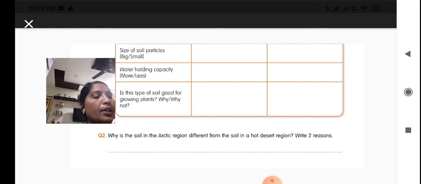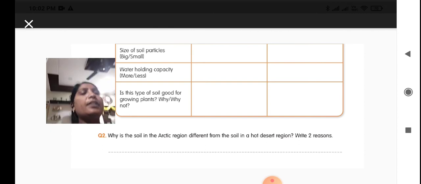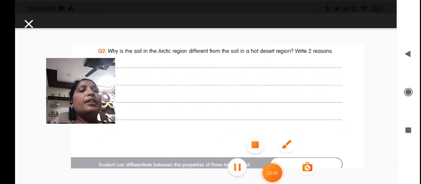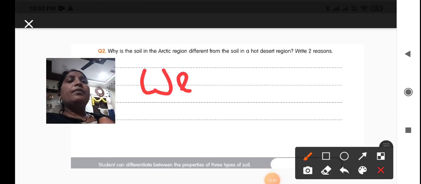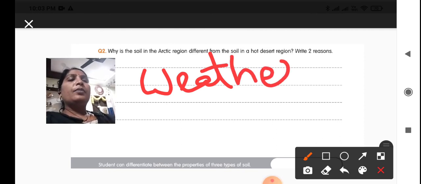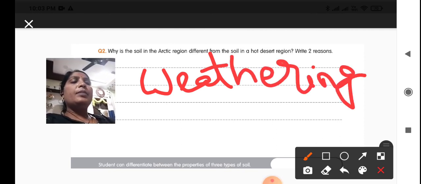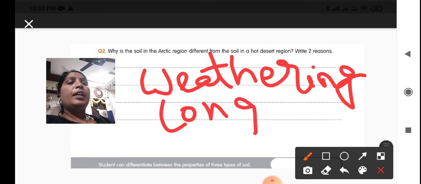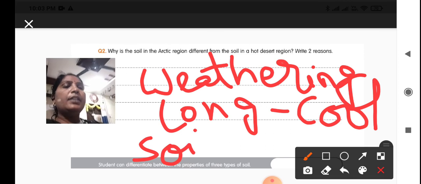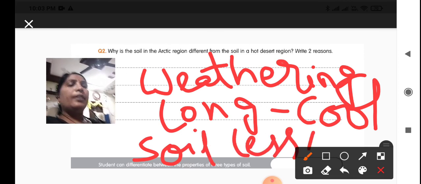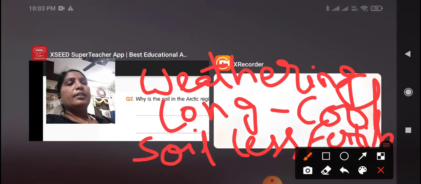Why is the soil in the Arctic region different from the soil in the hot desert region? Just now we discussed this. In a cold region, weathering is very less. The weathering process takes a long time in cool areas, so the soil is less fertile in cool areas.